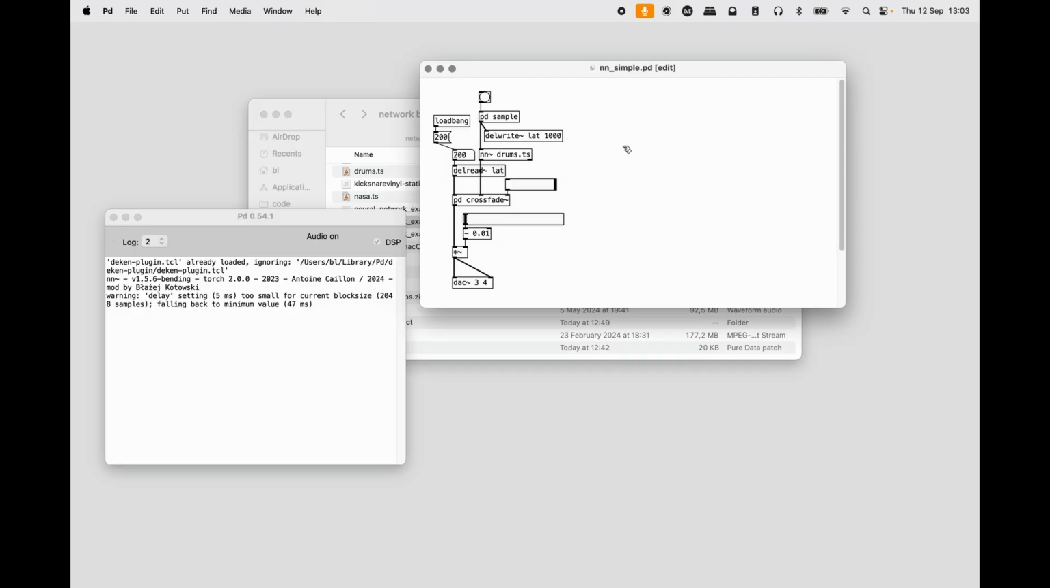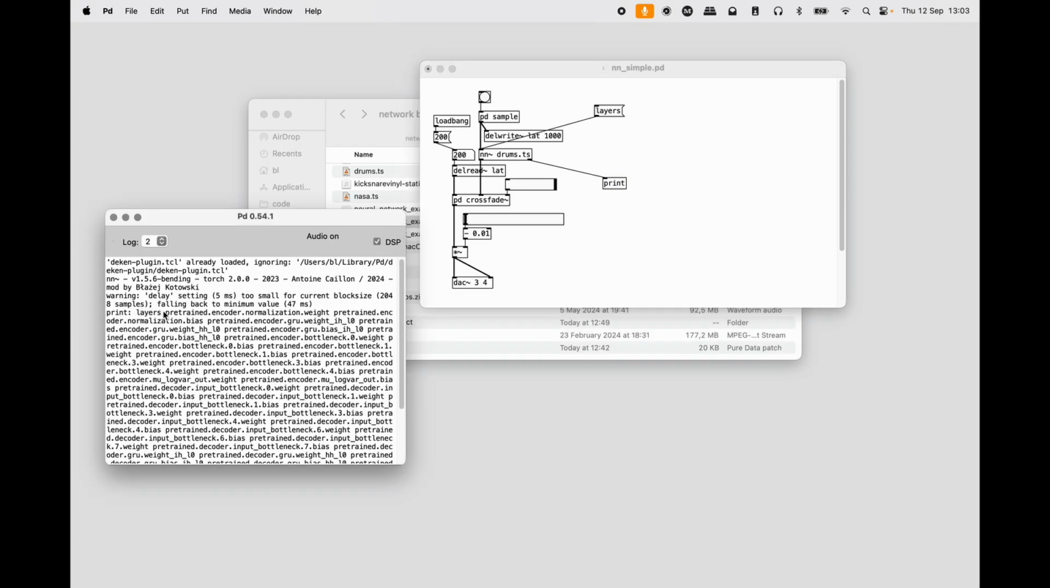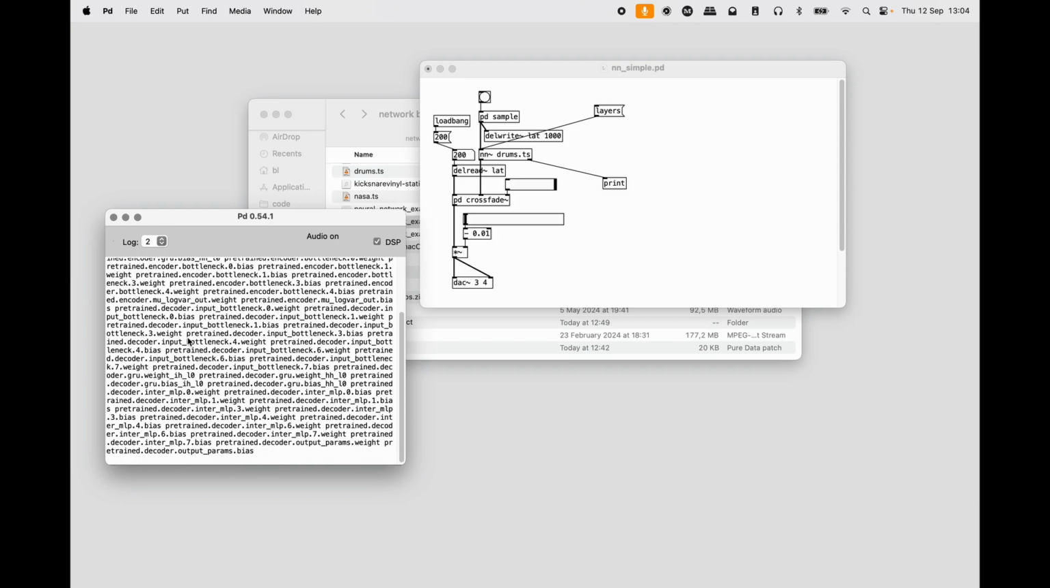The first command to know is layers, and this basically makes the network return all the available layers of the network so we can print them. So if we connect this command to the first inlet and print the output, that's what we're gonna get. I know it's pretty messy, but what is important to understand is that it's separated by spaces. We have all the names of the layers available in the network.